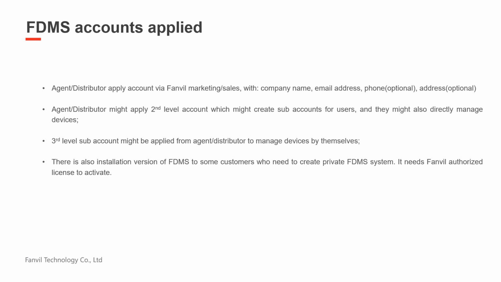And if you do not want to do sub-level account management, you can just apply for a second-level account from us. We can create all accounts with the customer role to allow you and your customers or users to use the FDMS server directly. Currently, there will be no problem. It just depends on your requirement.